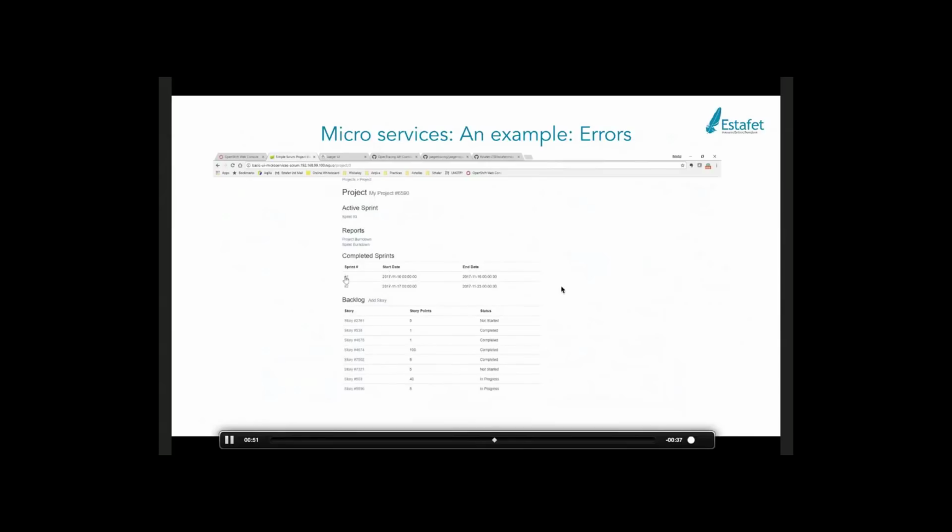Within this project 6590, we've got an active sprint, which is number 3. And there are these completed sprints here, which is sprint number 1 and sprint number 2. And you can see that there's a whole bunch of stories associated with this project, which have a bunch of story points.